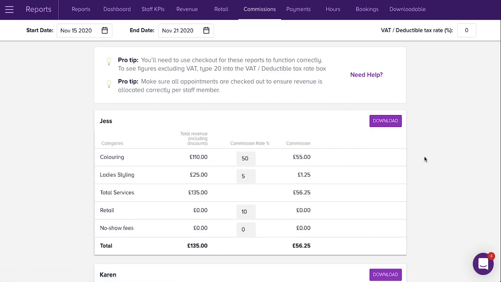If you do commissions within your salon, you can add the commission rate per category per staff member, and it will automatically work these out each day.